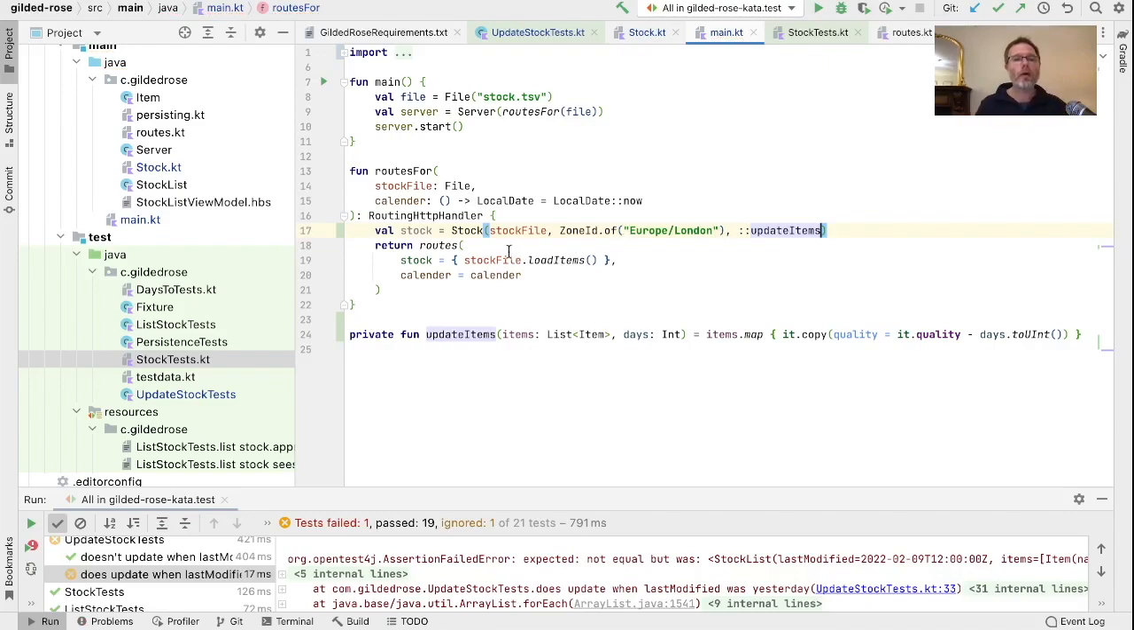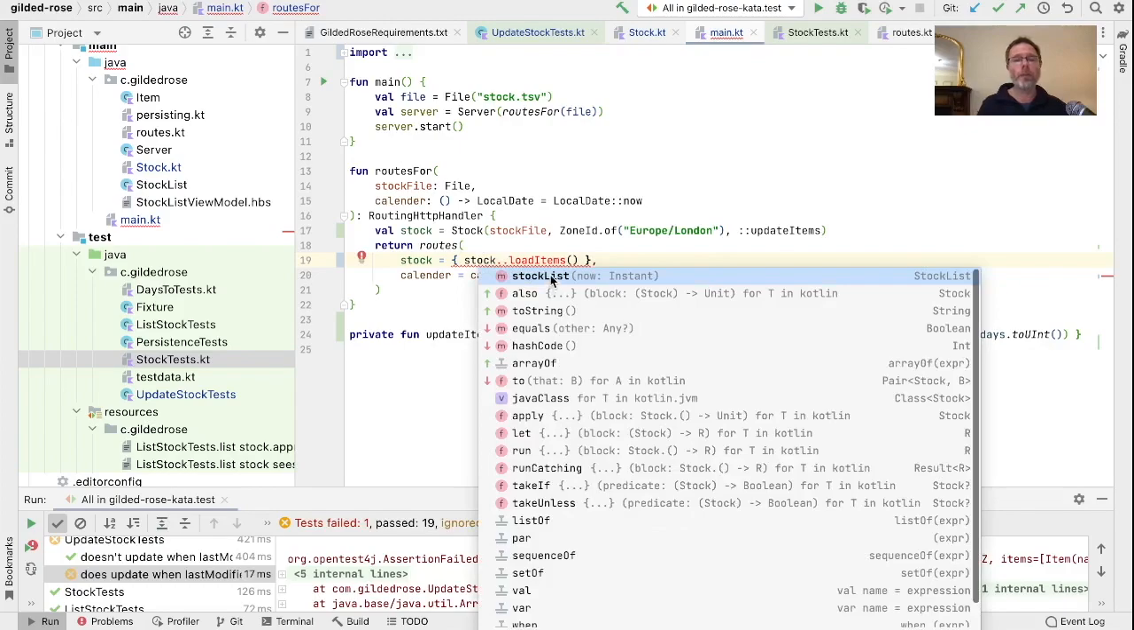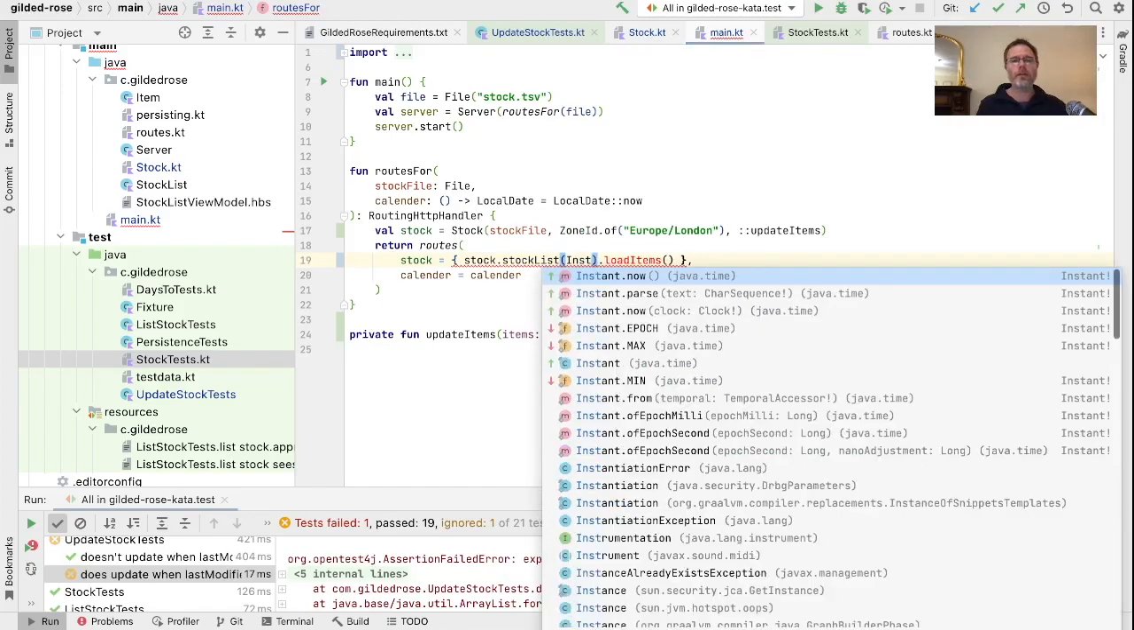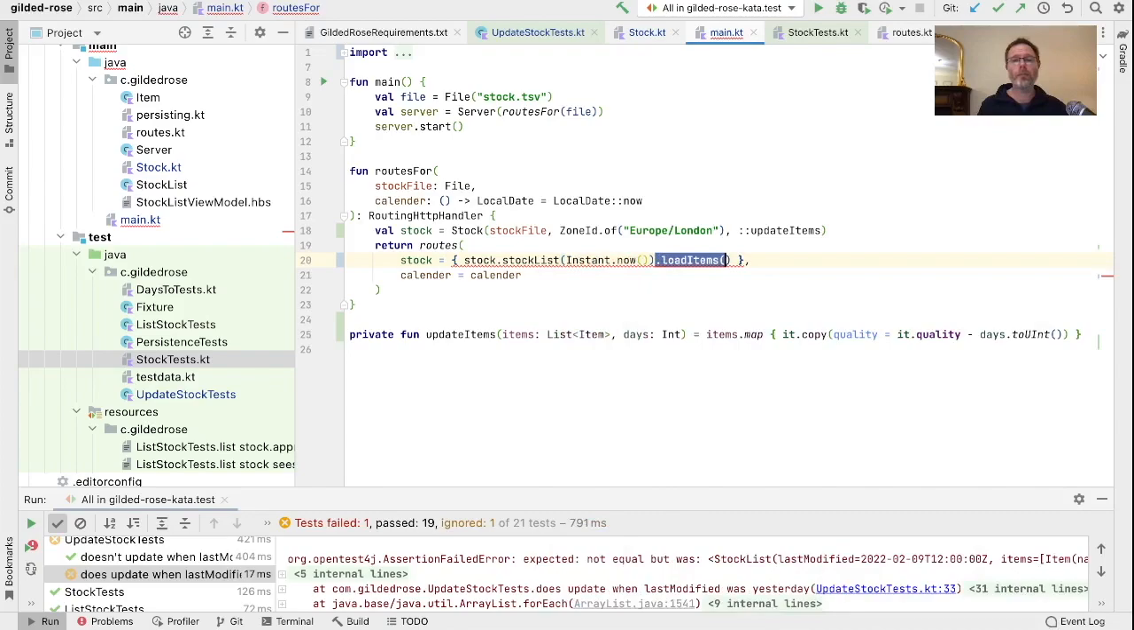Okay. Now, when the routes needs to resolve the stock list, instead of asking the stock file to load the items, it'll ask stock. And the single method on stock is stock list. So it'll ask stock for the stock list, and that will update because of the work we did last time. In order to update though, it needs to know the time, and so we will give that instant now. So now things are wired in. Let's see if it passes our tests.